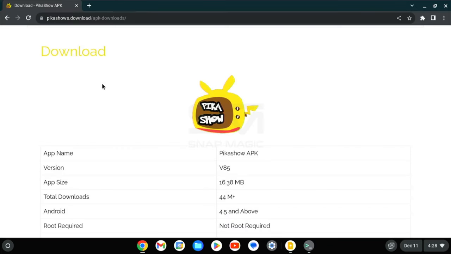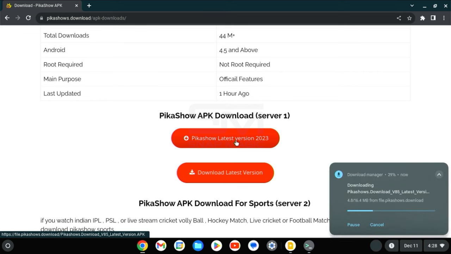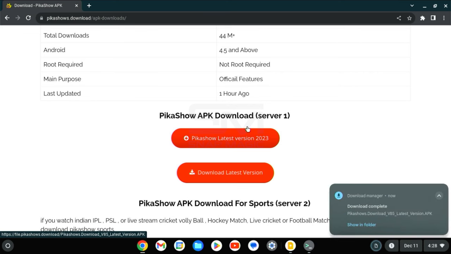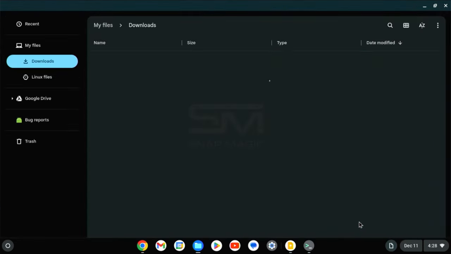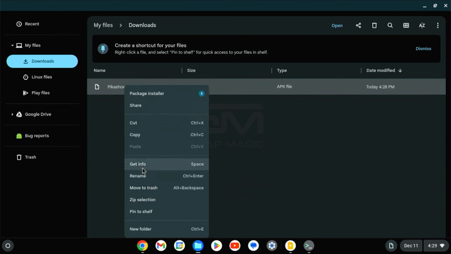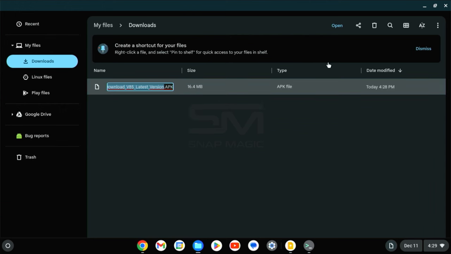Now download any APK file. Once the download is complete, open Files and rename the file. Now copy the APK file into the Linux directory.